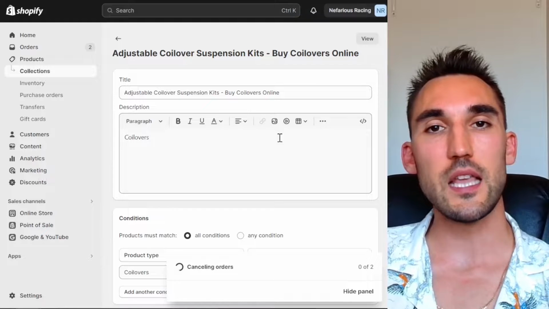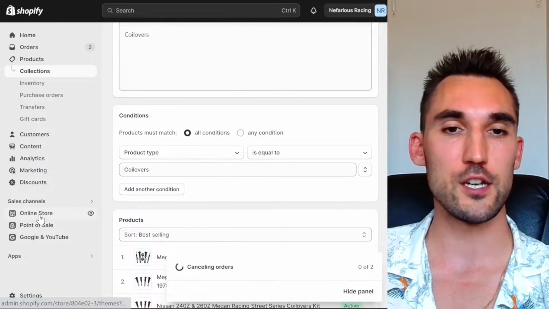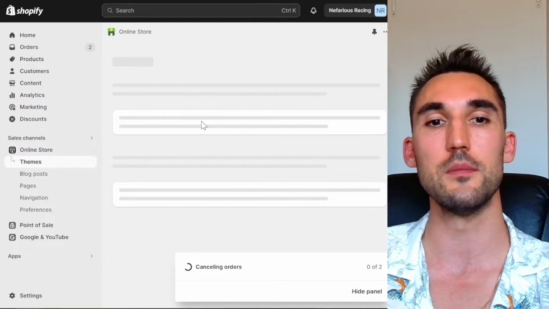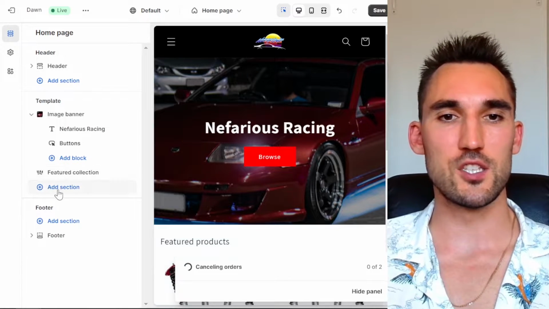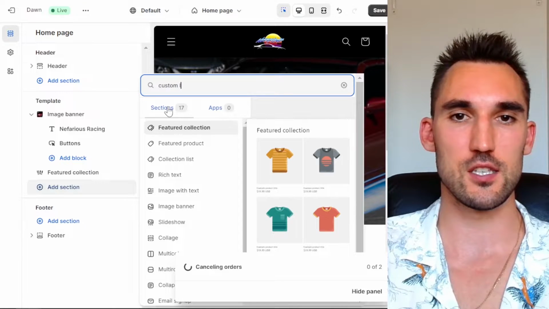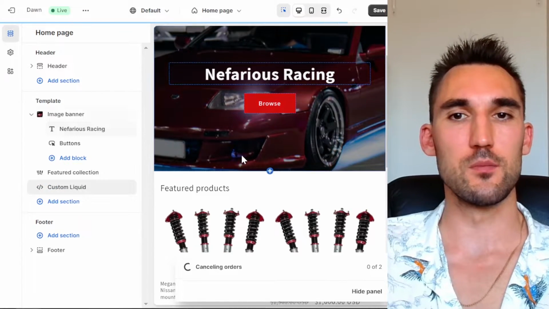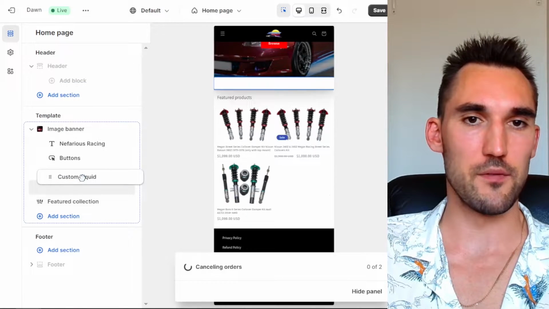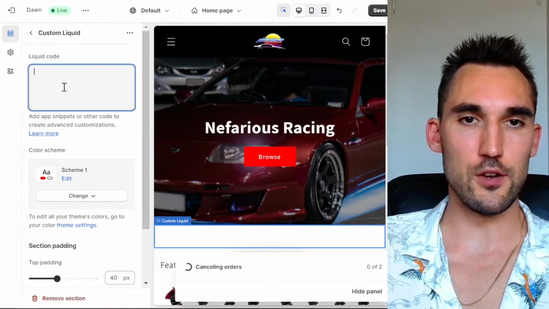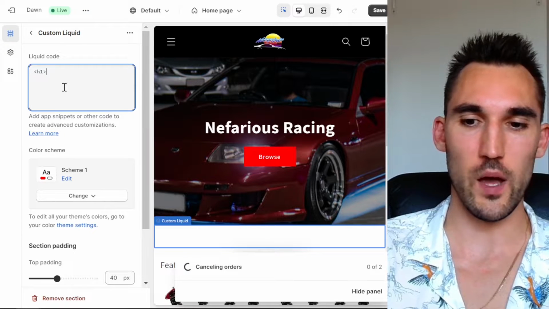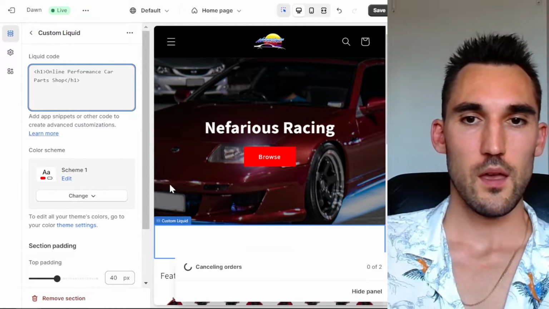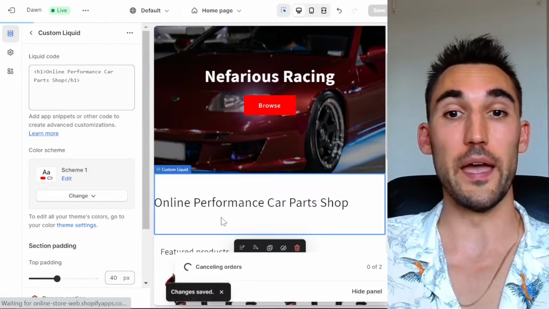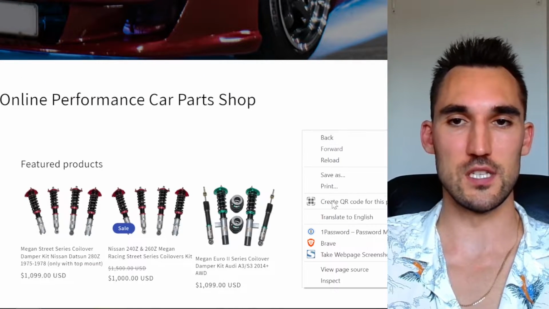Now to adjust the H1 headline on your home page, you're actually going to have to go to online store, and then you're going to actually have to customize the theme itself. The easiest way to do it is to go to add section and go custom liquid. And you want to add a custom liquid block, which you want to move up ideally so that it's above the featured collection. And then in here, you want to add custom code that says H1 and just put whatever you want the title to be. And then that will make sure that you actually have that headline on your home page as an H1, which is now here. And you can see that it's going to be H1.